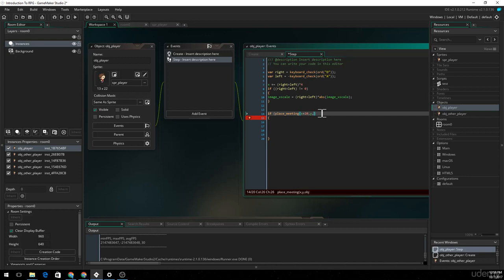But if place_meeting(x + 20, y, obj_other_player), and we do instance_destroy(). And by the way, if you don't include an argument in here, you can throw in the name of either that ID, or you can throw in the name of that actual object. If you throw in the name of the other object, it's going to destroy all of that object.